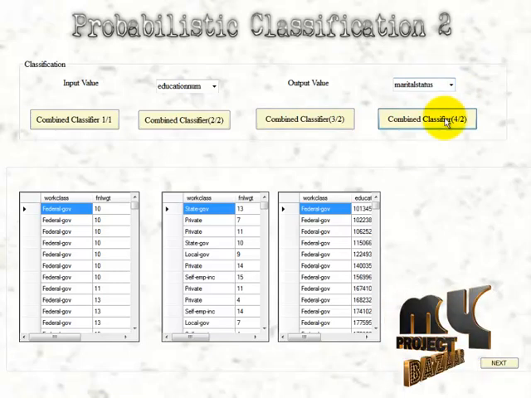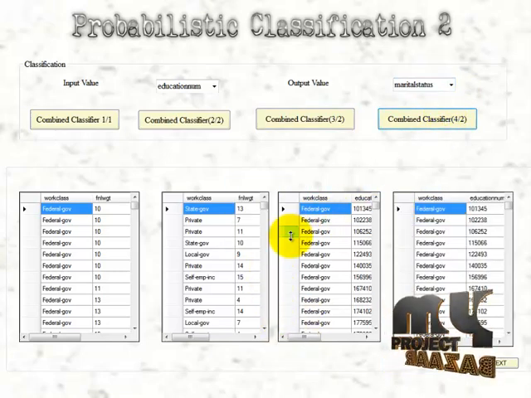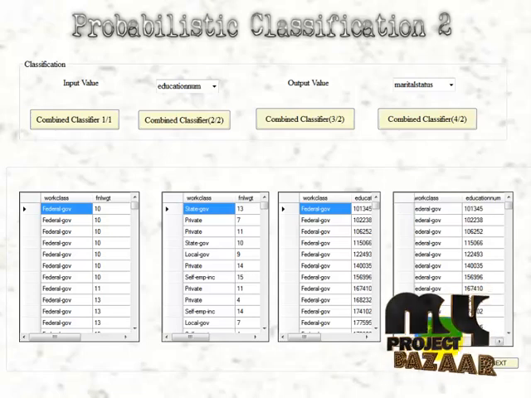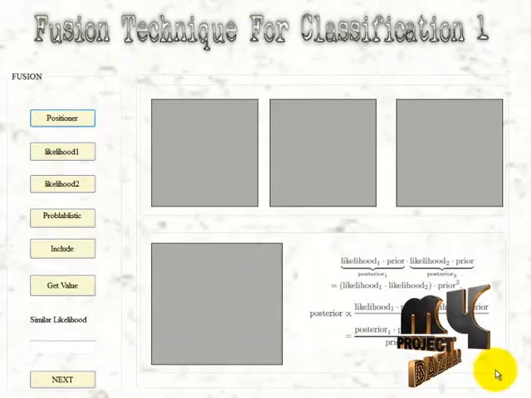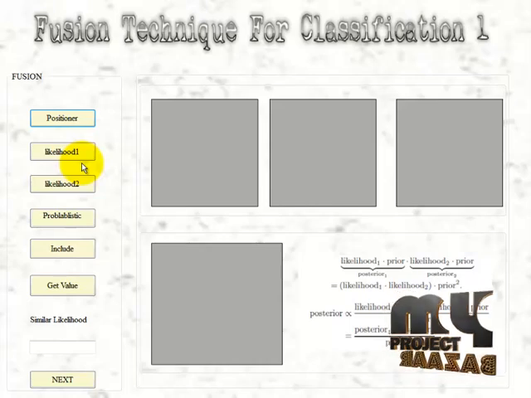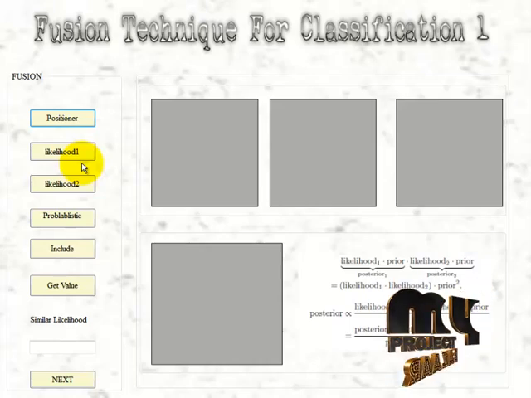I found the values, and the work class will be in the form of the positioner and the probabilistic values. And now I am going with the marital status. The same results will be found with the education number, the probability of an education number, and the marital status. Now I am just clicking on my next button. This is actually my next module, the fission technique for classification 1.